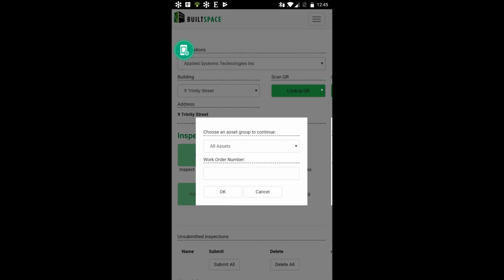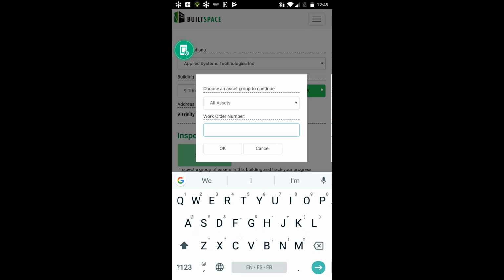I was just gonna say if you have a work order, here's where you associate it to that inspection, so you can put in the work order number. All it does is it adds it to the inspection, so later you can flag it and find it. So if that's one of your own work orders from Jonas, you can enter that here.